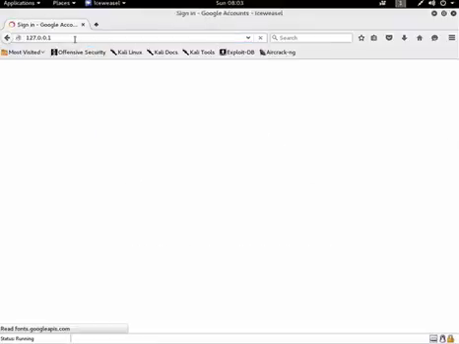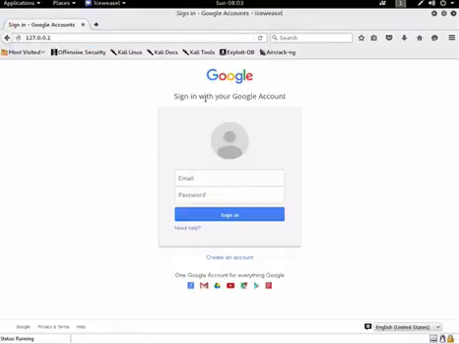As you can see, it's a pretty decent replica of the Google sign-in page. It even has the correct fonts and everything, so it would be very easy to believe that this is a Google page. The only way to really see that it's not is by looking at the actual URL, which is not google.accounts or whatever the proper URL is.